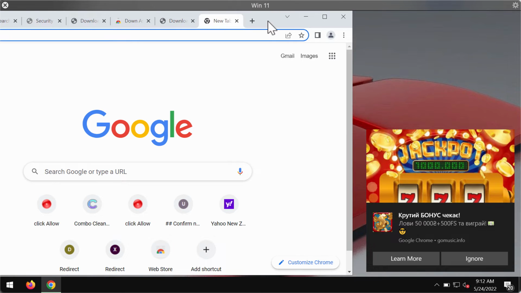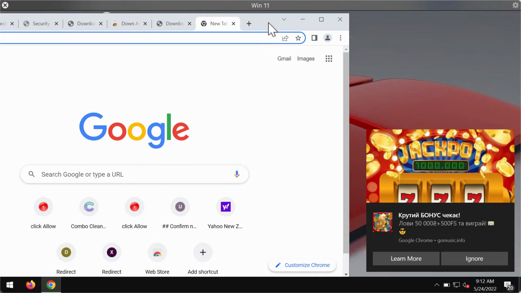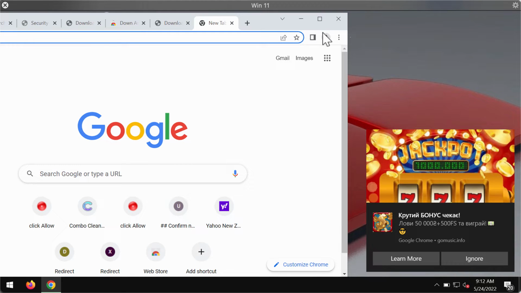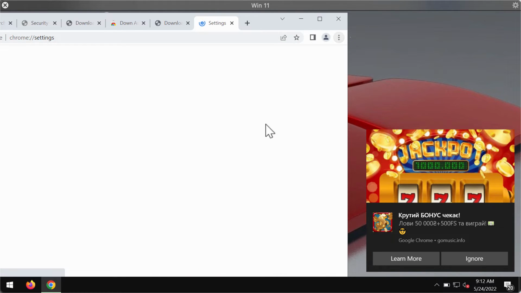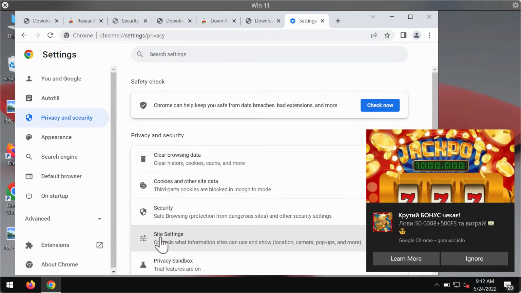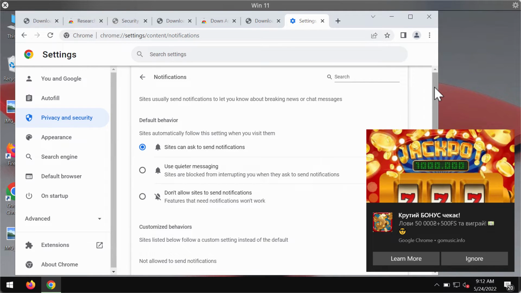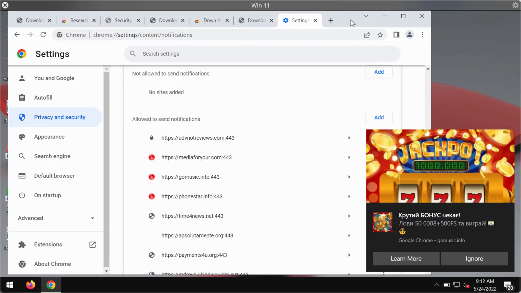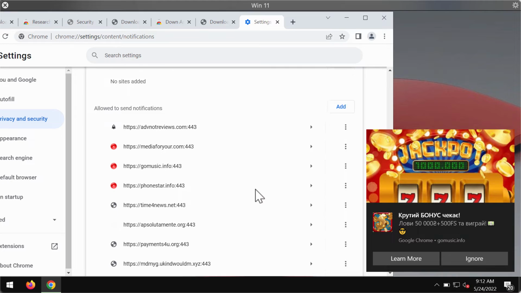So if you have clicked on the Allow button, it was definitely a mistake, but the good thing is that this mistake can be easily fixed. So now we will do that manually. Access the menu of your browser, go to Settings, select Privacy and Security, go to Site Settings, go to Permissions and choose Notifications. Pay careful attention to the websites allowed to send notifications.